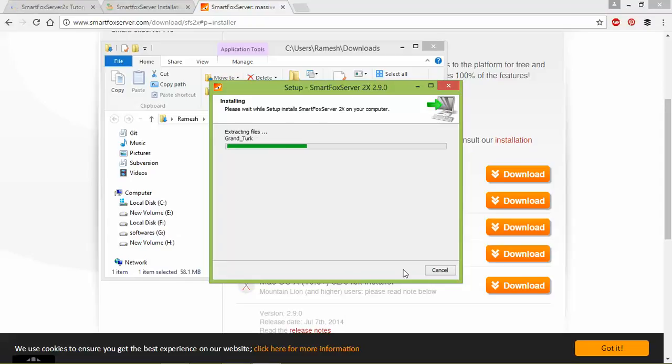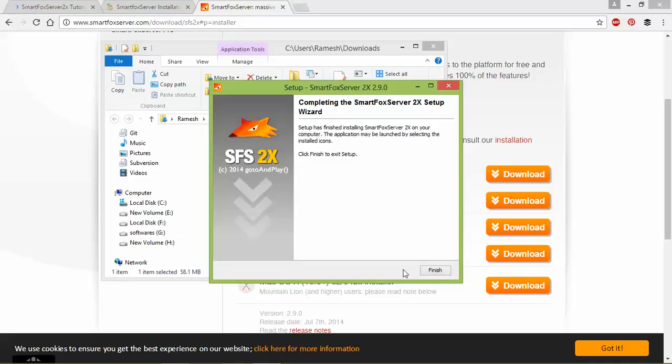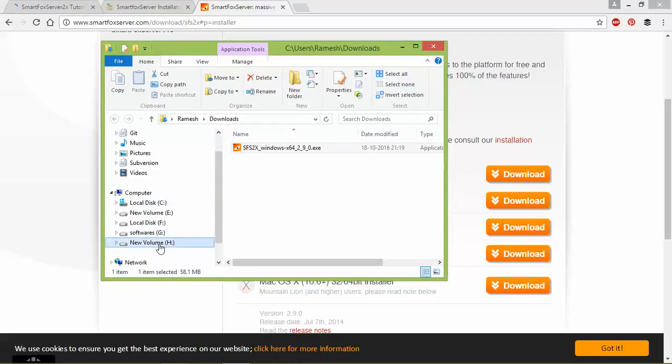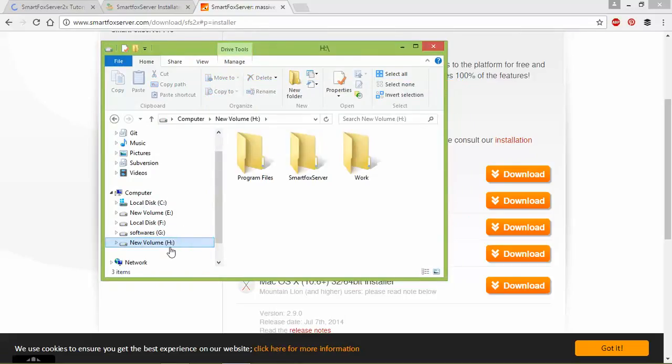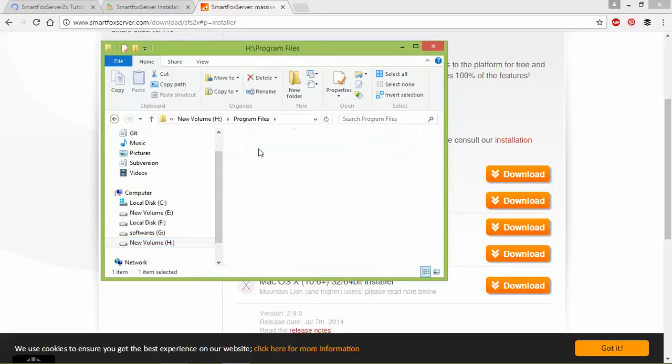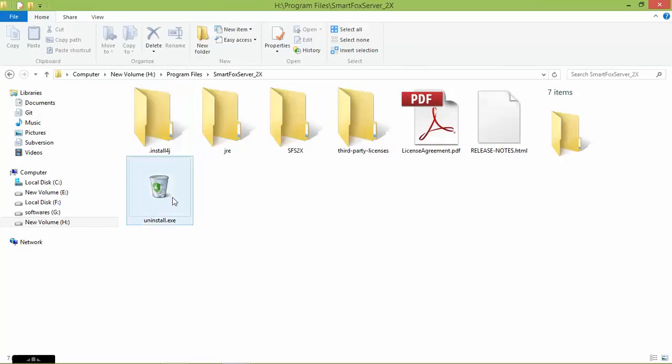The Smartfoxserver2x is developed using the Java language. So it needs a JRE, but it doesn't need any explicit JRE. By default it includes a JRE. It uses that JRE. So let's see this. I installed the Smartfox server in the H path program file Smartfoxserver2x. Under that, these are the files and folders of Smartfoxserver2x. There is a folder named JRE. It consists of all the Java binaries to run the Smartfoxserver2x.